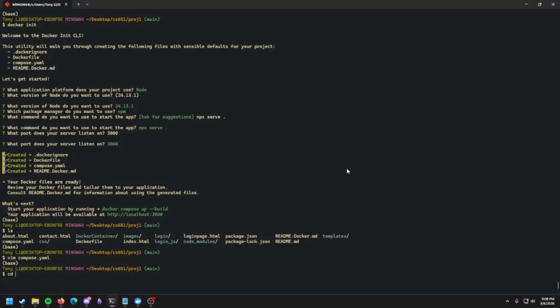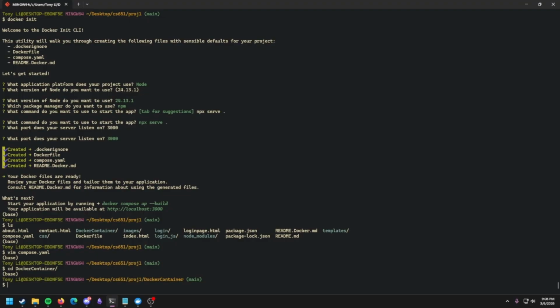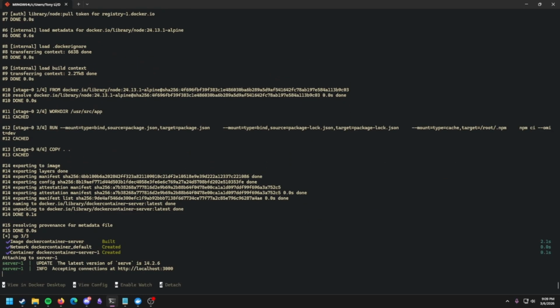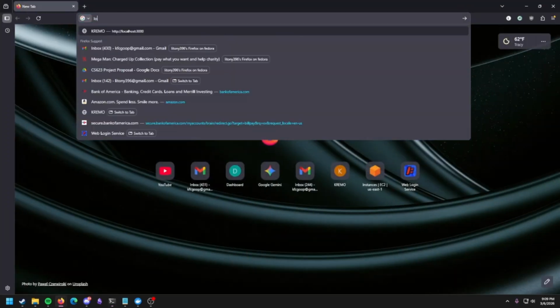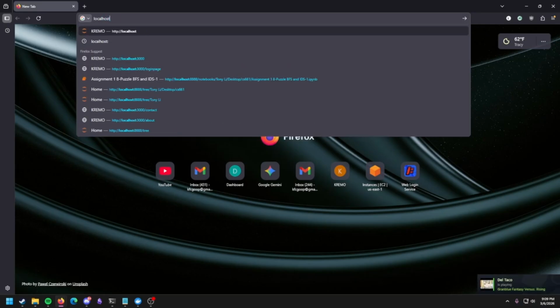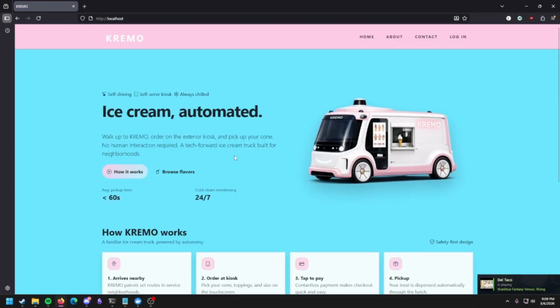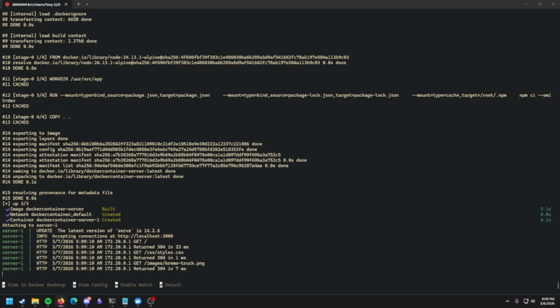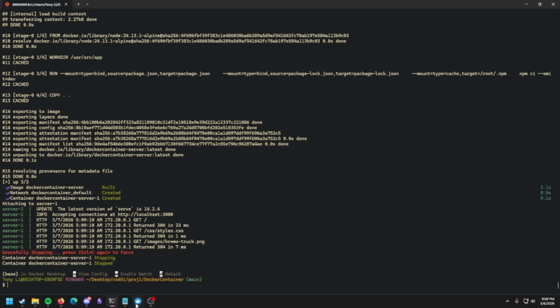Next, we go into Docker container, and we can run it and we can build it. So docker compose up --build. It does all its building. We just wait. So now we can see it's properly done. Now we can just cancel out of that, and we can see that the name is Docker Container Server.